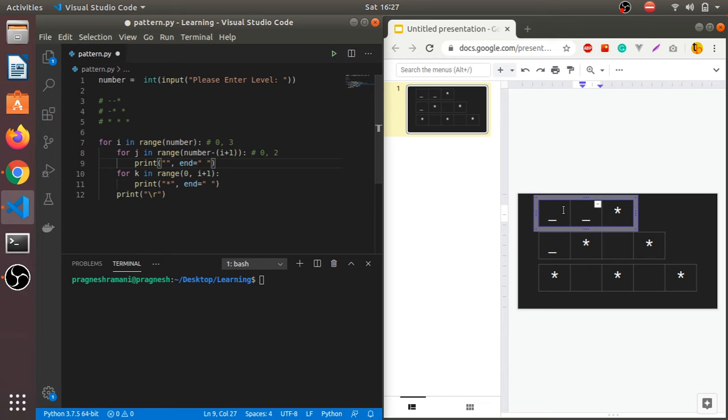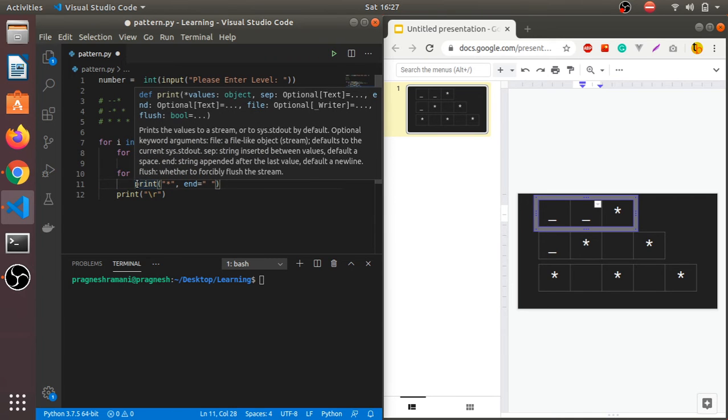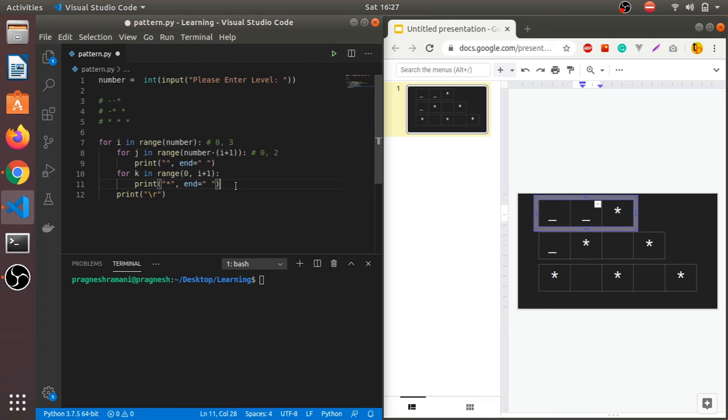So we have added the 2 spaces, and after that we have a third loop, which is not returning but printing the star after the 2 spaces. So what is the range for that? That range will be 0 to i plus 1.